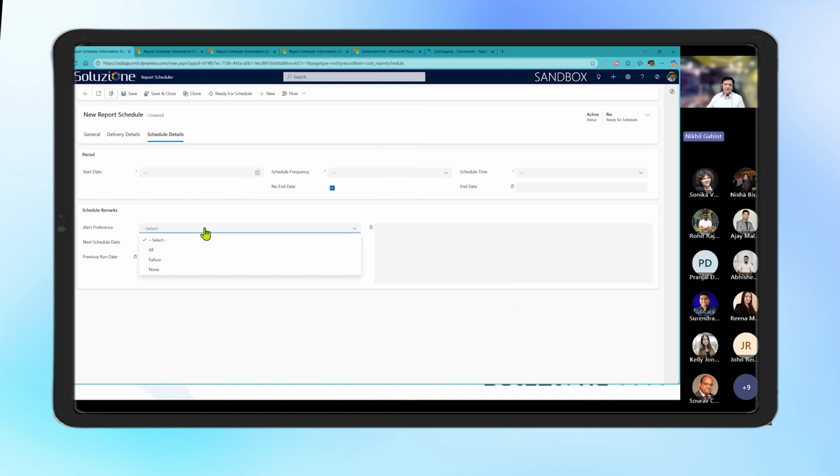You can set alert preferences, so that whenever a report is delivered or executed, I want all the alerts, or I want alerts only on failure, or I don't want any alerts at all. And when the report is scheduled and run, the next schedule date gets automatically populated, and also the previous run date for this report gets populated.